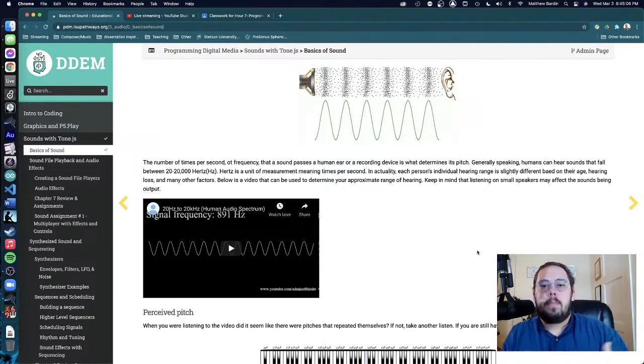Basically, humans can hear sounds from approximately 20 to 20,000 hertz. Now, hertz, or Hz, is just a measurement for times per second, right? So that means these little waves are reaching your ears at a rate of between 20 and 20,000 times every second. It's a lot of waves. This is an approximate range. It can change based on age, receptivity, even the shape of your head, but this is an approximate average range for people.